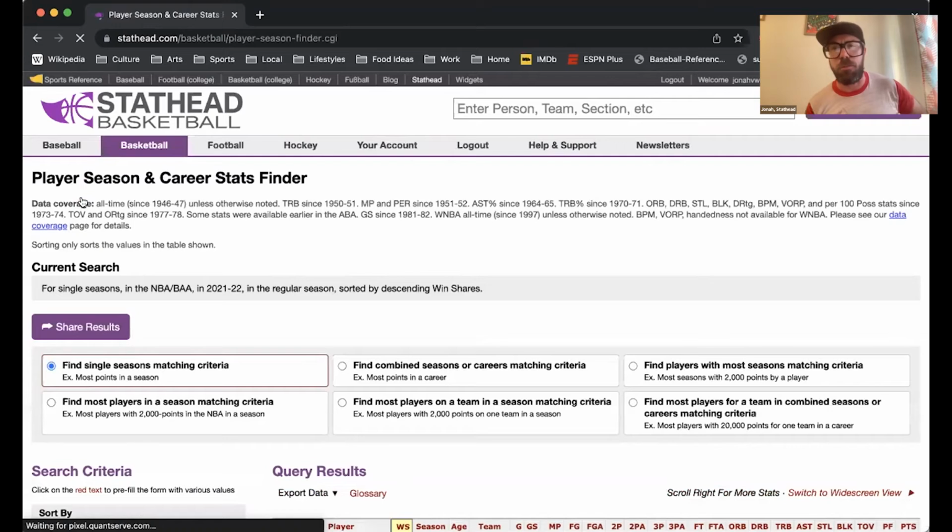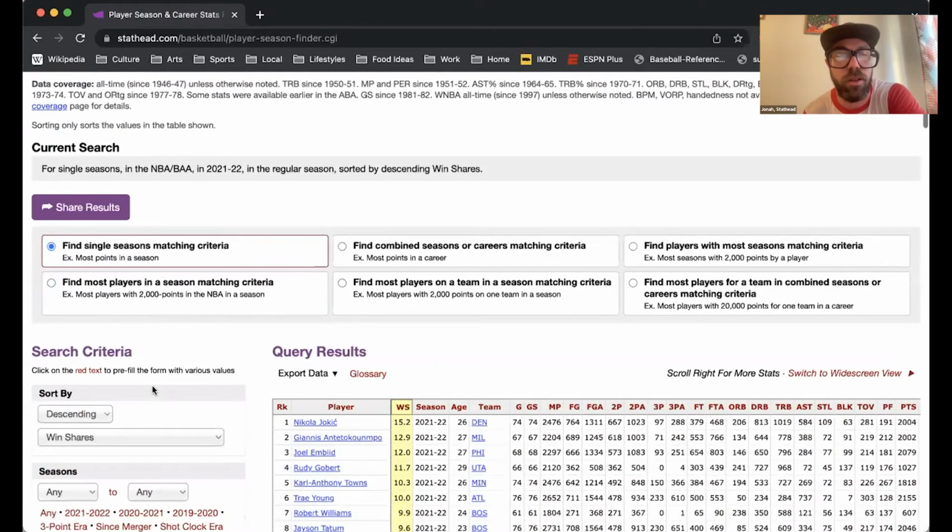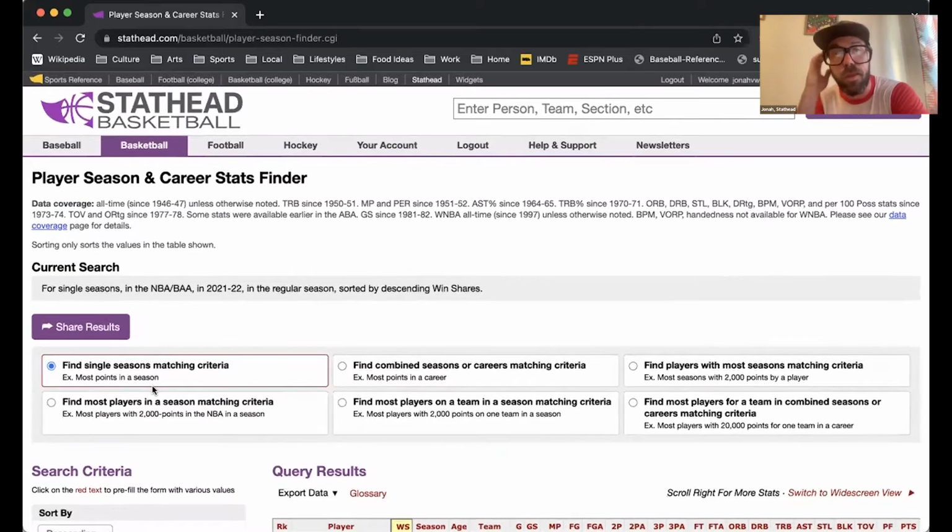This is without a doubt our most popular tool, and our go-to, the one that I spend the most time on by far. So we're going to take a look at what you can do in here. Basically, this is where you answer questions about single seasons, multiple seasons, careers, and different dimensions of those single season searches. Maybe not necessarily on the player level, but maybe on the team level or on the season level, or stuff like that.